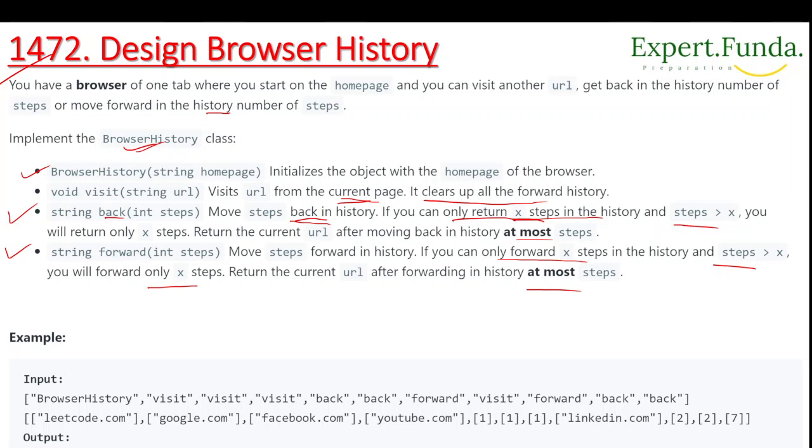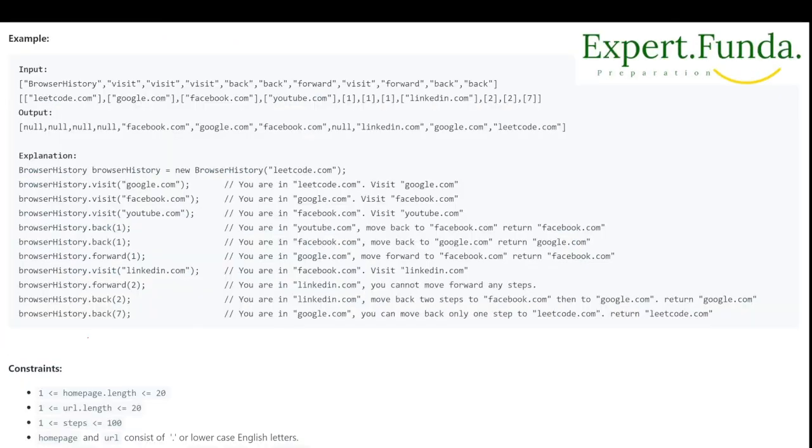And forward will be what? It will move forward in the history, and it will only go forward x steps. If steps is greater than x, you will go forward only x steps. So read it at least one or two times, and you will understand it. We have been given an example, so let's read the example here.